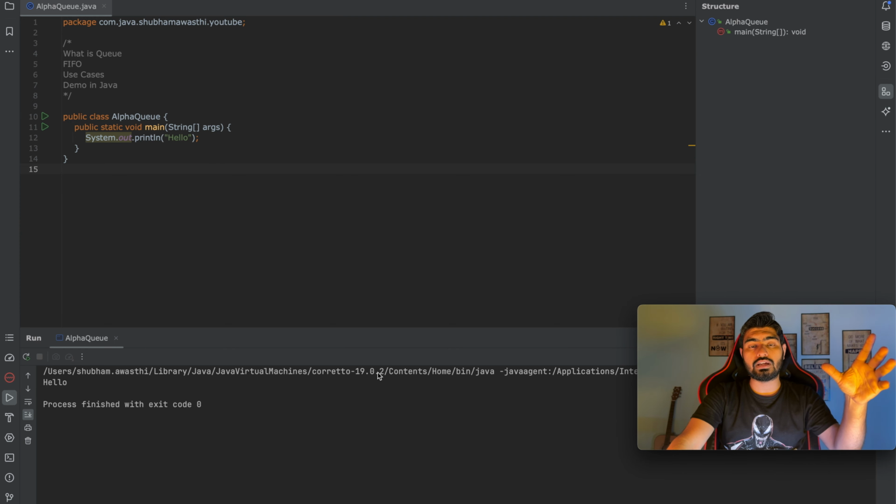In a stack, what we had? LIFO, last in first out. Whatever element was entered last was the first to come out. In this one, it's not the same. It's whatever enters first is the first to come out as well.